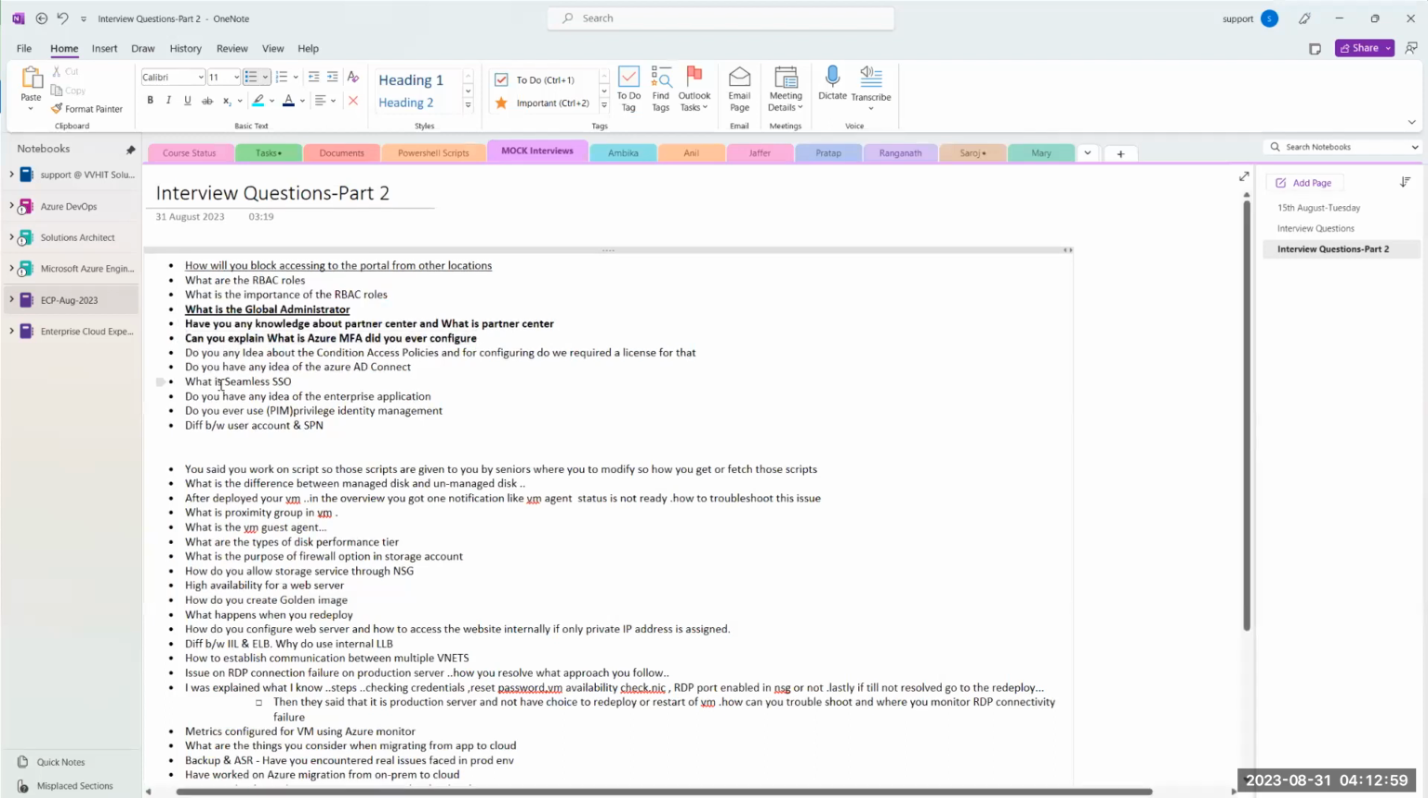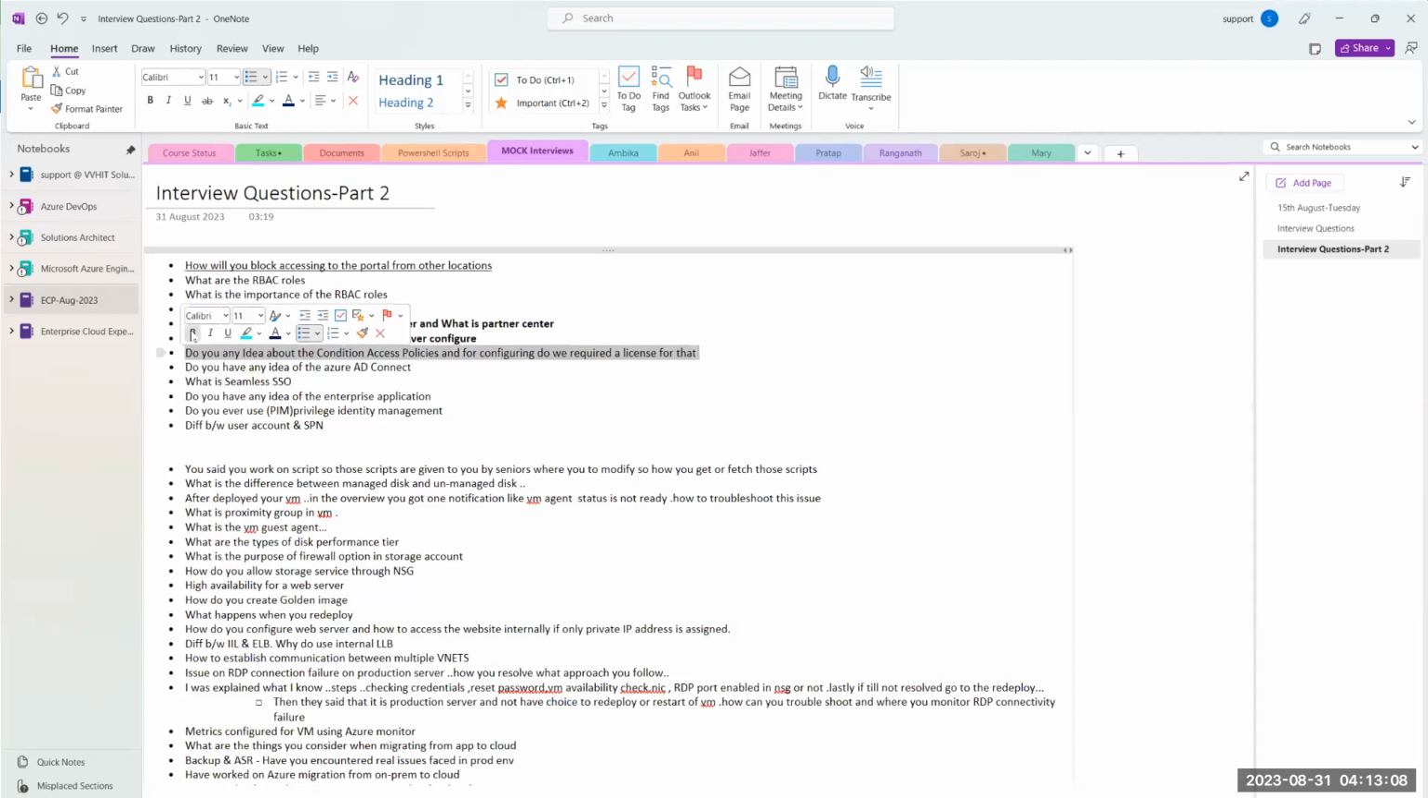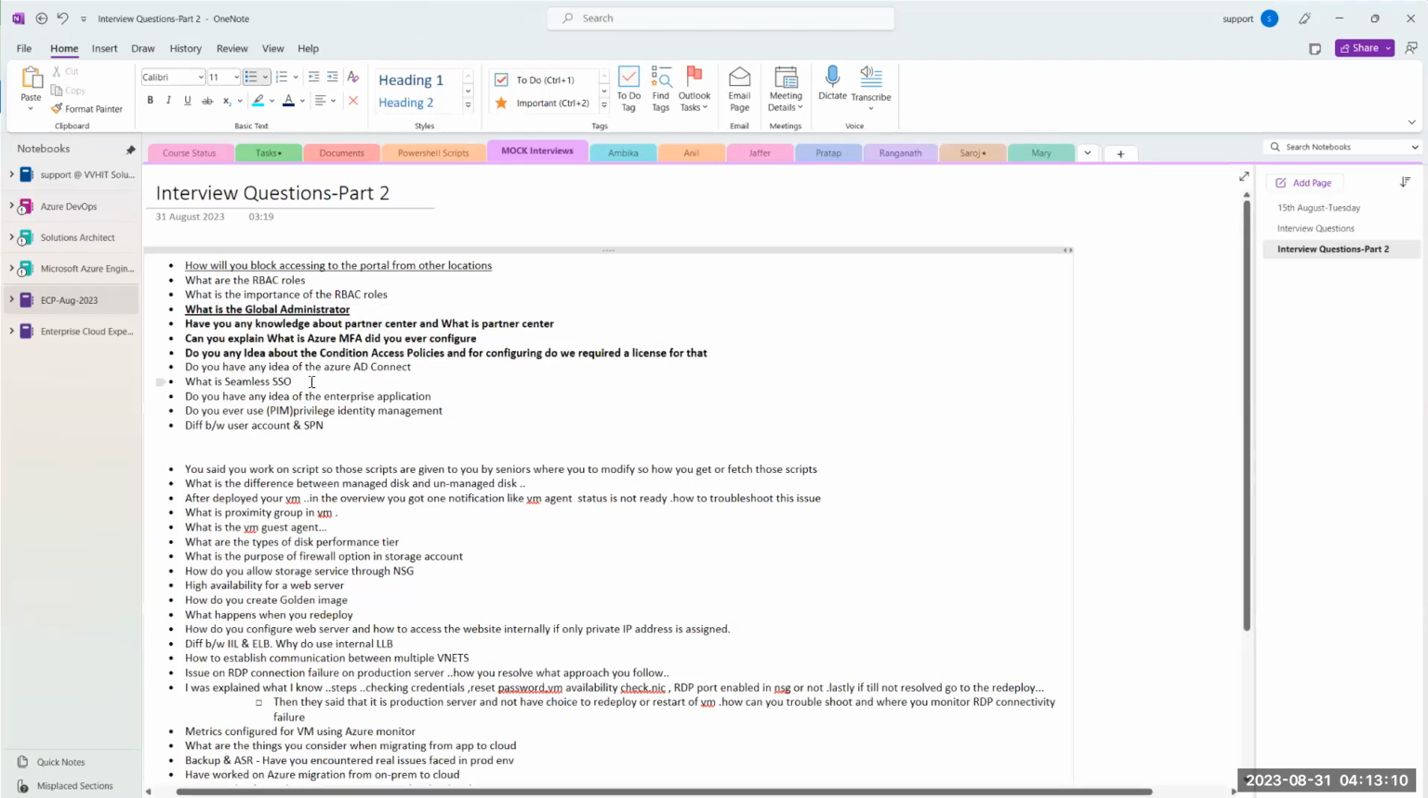So, do you have any idea about conditional access policies? I think this we just explored, so we just implemented this one. And do you have any idea about Azure AD Connect? You can say that, yes, I have an idea about Azure AD Connect.